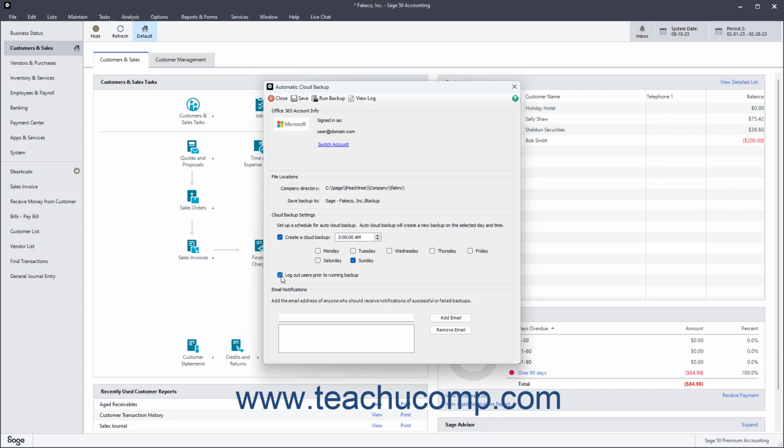To notify people by email for successful or failed backups, type the email address into the upper field within the Email Notifications section, and then click the adjacent Add Email button to the right to add it into the larger list below. Repeat this step to add all the emails you require. To remove an email from the larger list field, click an email address to select it within this list, and then click the adjacent Remove Email button.